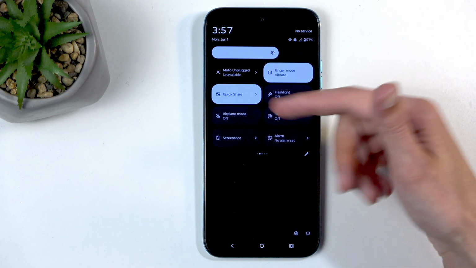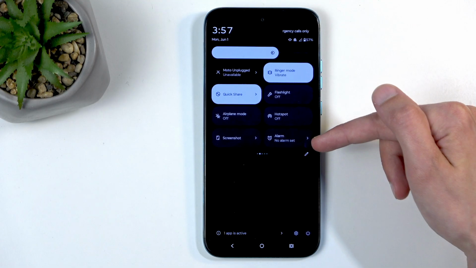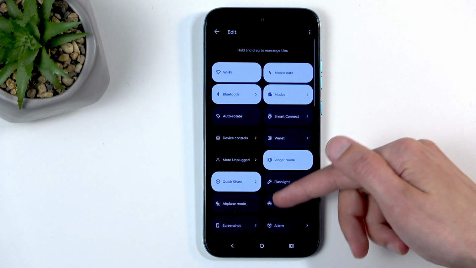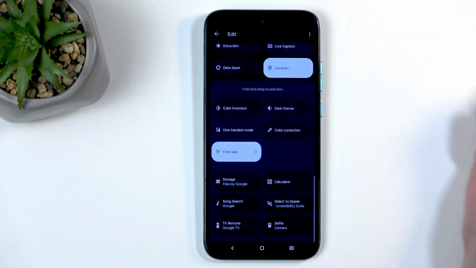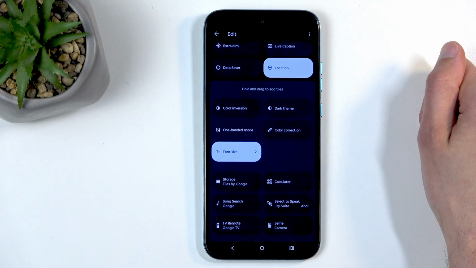If you don't see this toggle anywhere, you can click right here on this pencil and add it by holding the toggles right here at the bottom and move it above that text right here, which would add it.